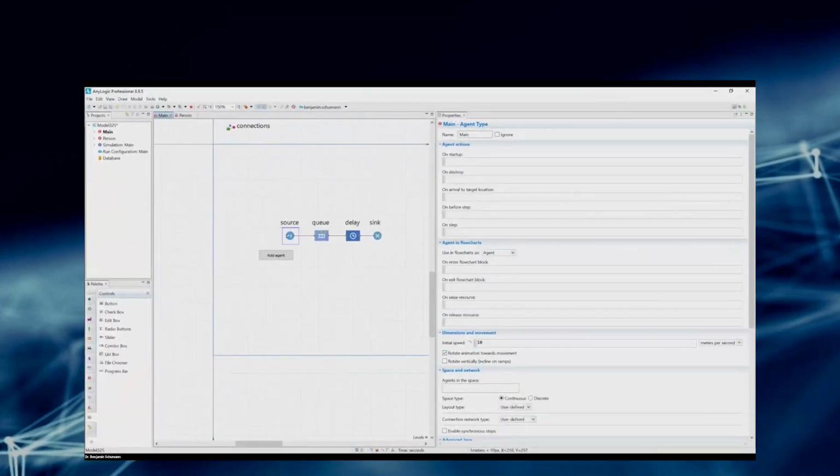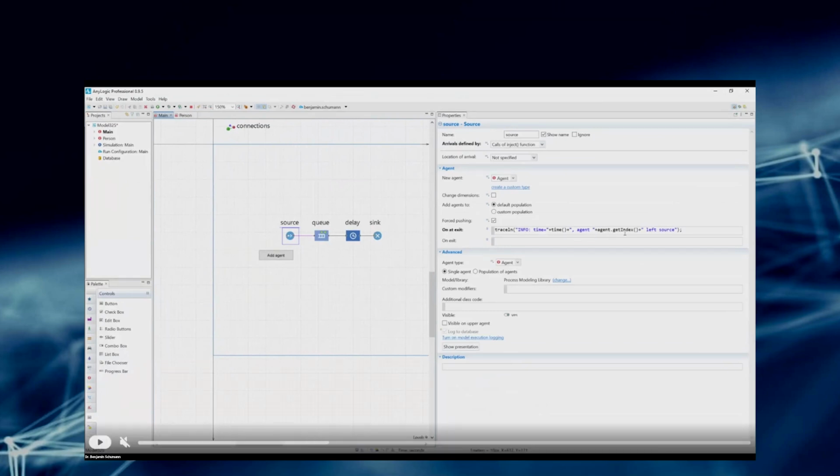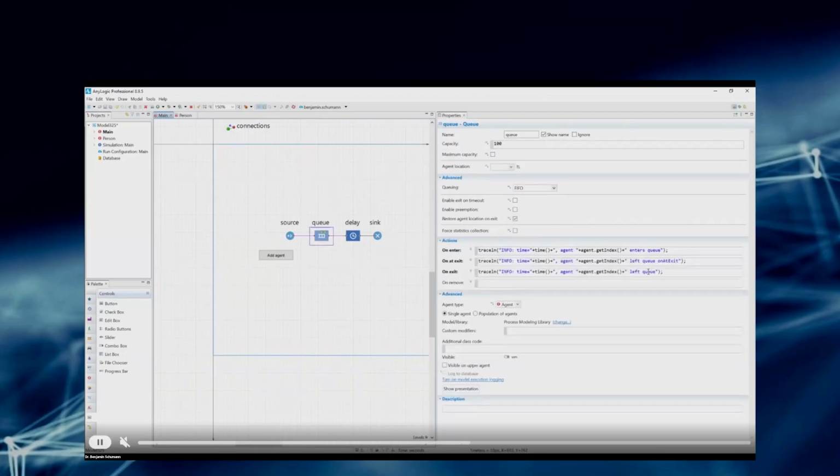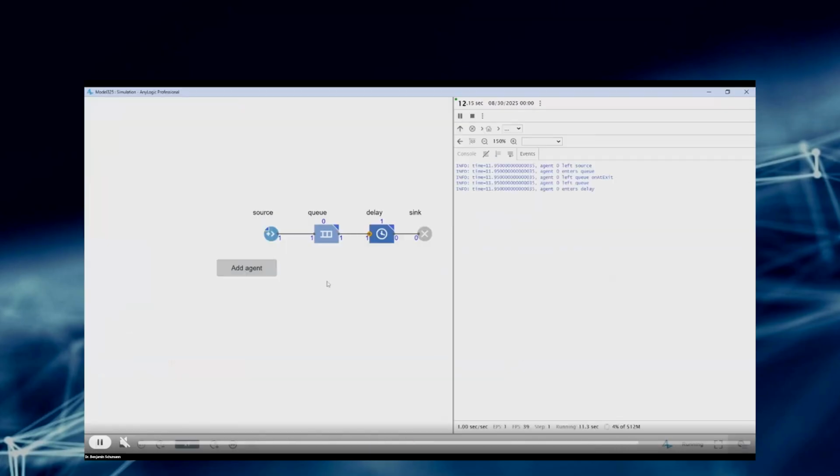Let's have a look at this little model here, where I have a process flow with a couple of blocks. And what I can do is use the traceline and make it write what an agent did when it left this source block. On an exit, at some model time, some specific agent left the source. I can do this in the queue block with all these different action items. I can do it in the delay block. And if I run the model, I get this very nice timeline of the agent.